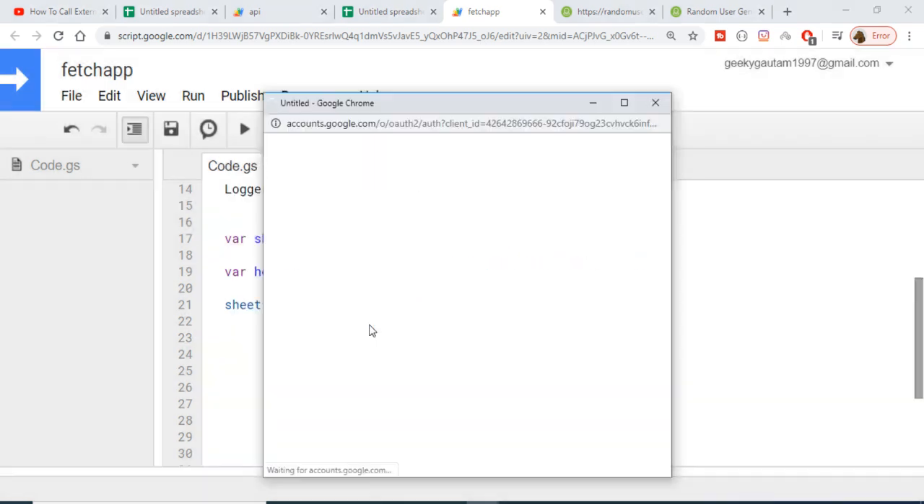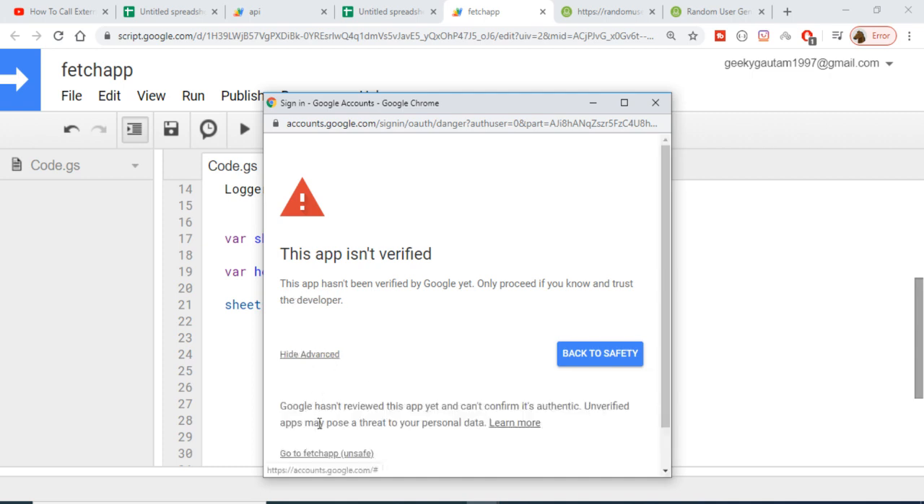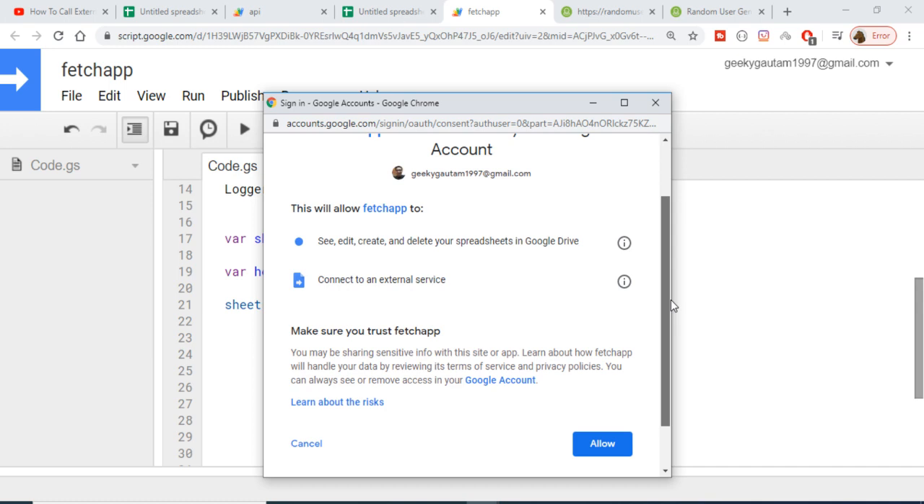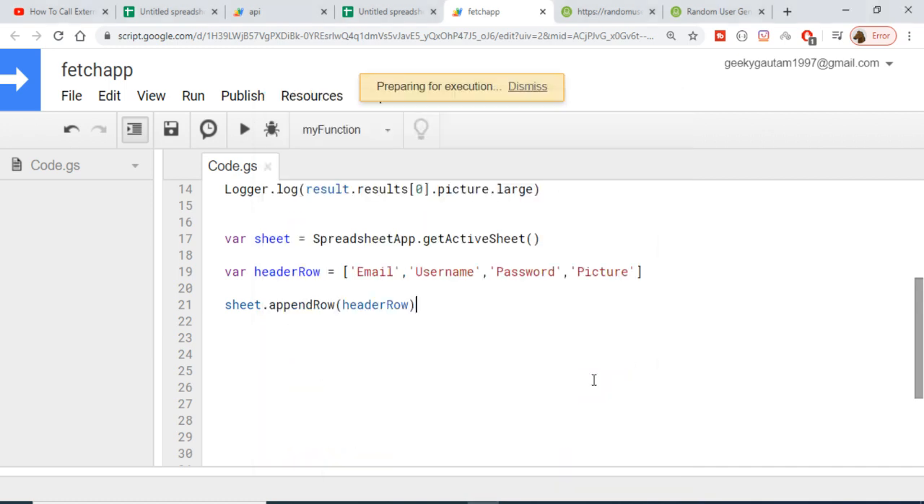Now if I run this, it will add this row inside of the Google spreadsheet. But we need to grant permissions because we are using the spreadsheet for the very first time in our project. So we will sign in to a Google account, click on advanced again, click on this, and we need to allow the permissions. So click on the allow button, and now it will run our function once again.